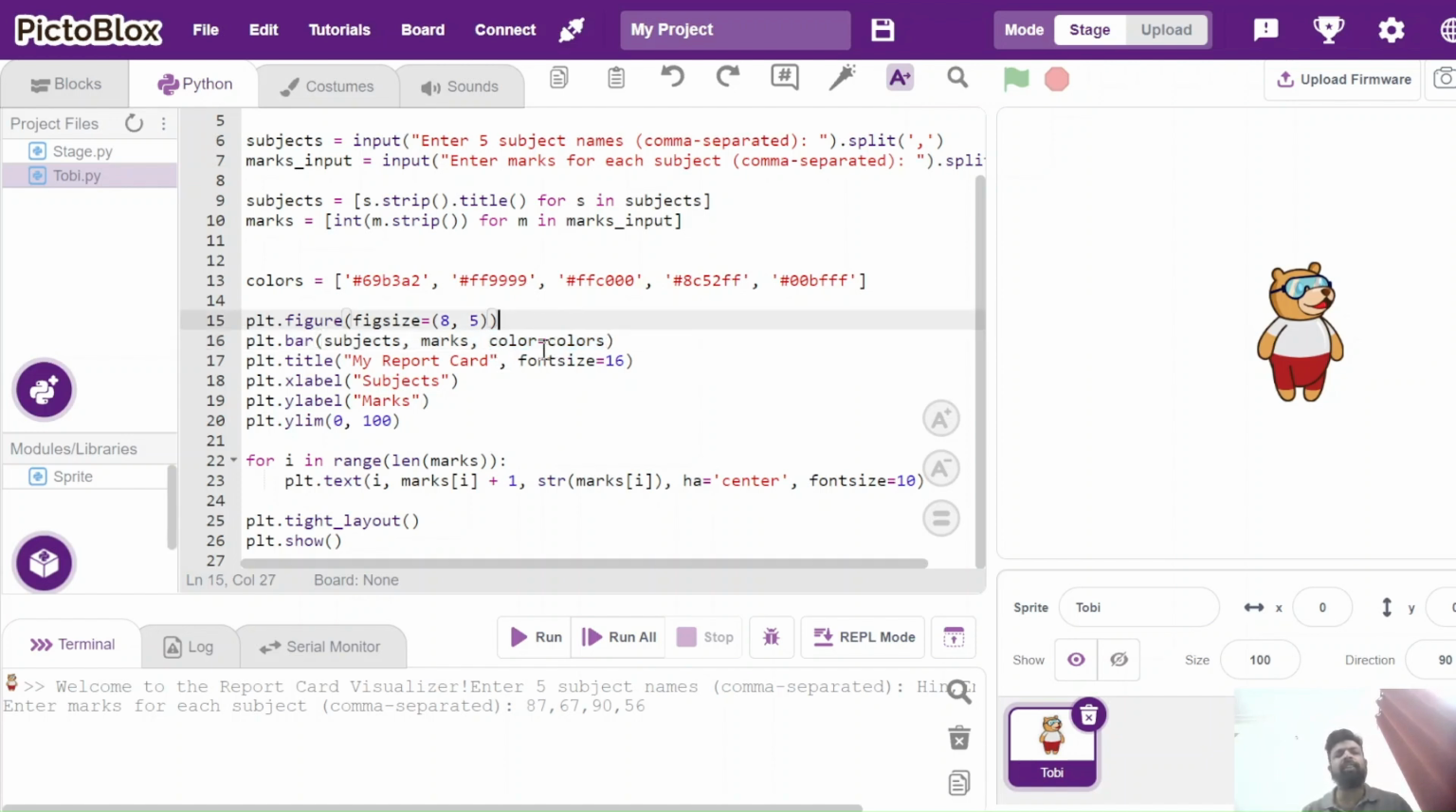So here color is equal to the list of colors, and then I am defining the title of my graph, that is my report card, and I can define the size also because it's a heading. So I made the font size 16. After that I am defining the labels. For the x-axis I am defining the label as subjects, and you can see subject names are given, and the y label I am defining as marks. And here I am defining the size also.